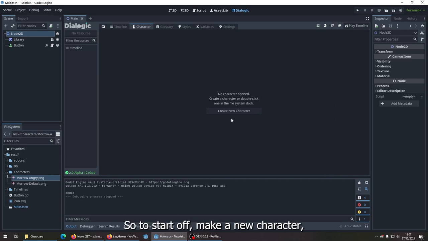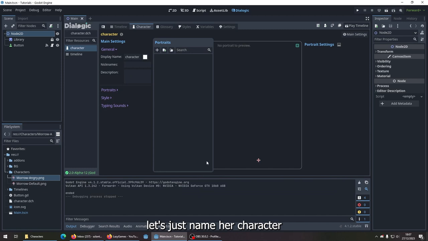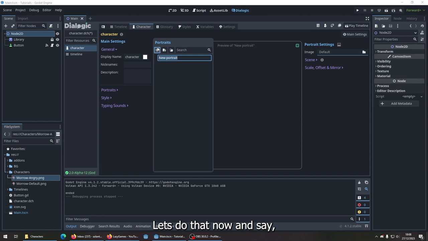So to start off, to make a new character, let's just name her character. And we have a few sections here. So we have portraits. This is where we're going to add in our characters' images, their different poses, different facial expressions. Let's do that now.